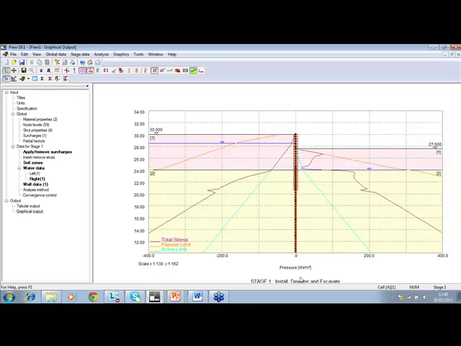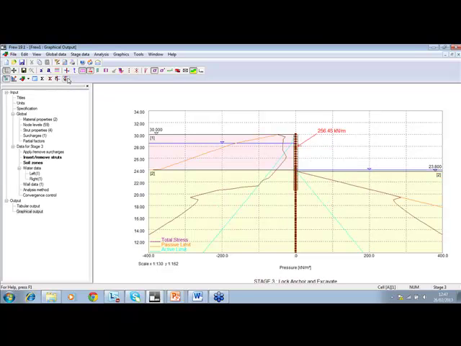install, dewater, and excavate. So as you can see here, we've got the installation of the wall. We've taken the water down. As you can see, there is a change in pressures accordingly. We're installing the anchor here. So for the anchor installation, you've got the value of the force on the anchor, which is coming out. Locking the anchor and excavating.